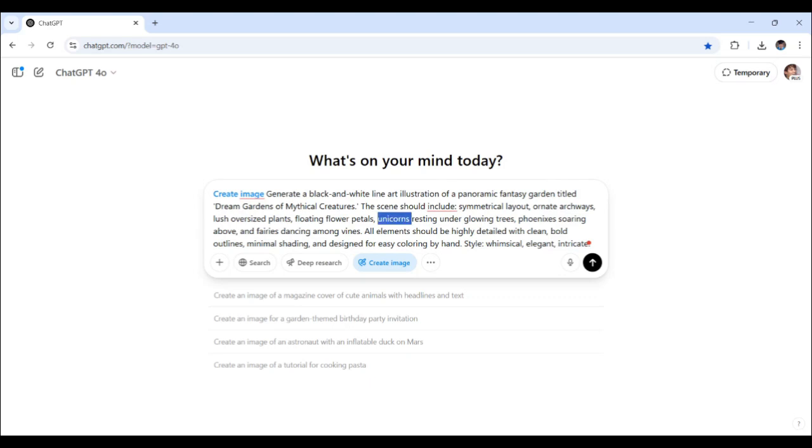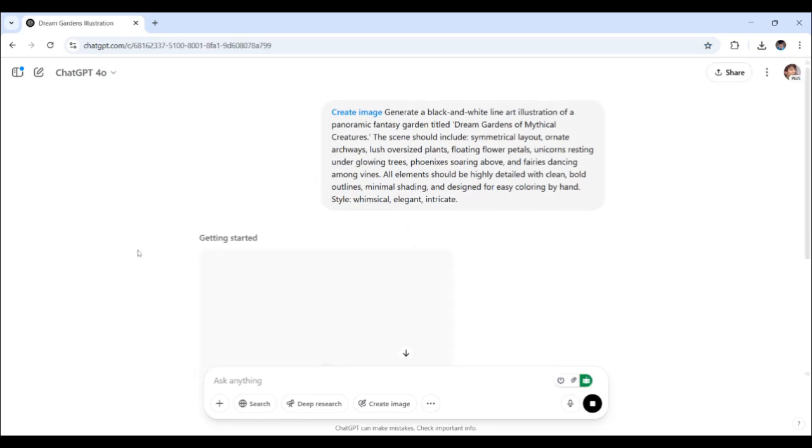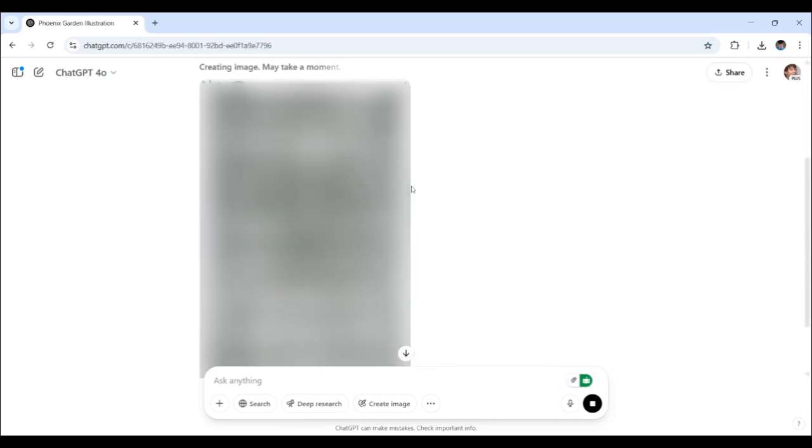Hey everybody! So for today, we're diving into something super hands-on and fun, which is how to design your very own DIY coloring books using ChatGPT.